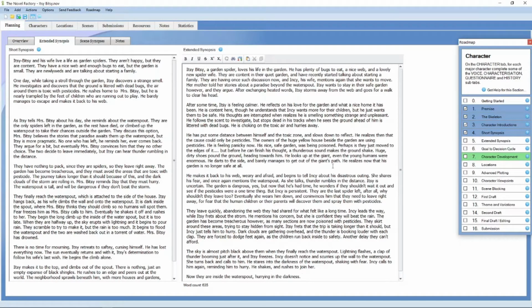I went from my first short paragraph that I showed you earlier. I have expanded: Itsy Bitsy, a garden spider, loves life in the garden. He has plenty of bugs to eat, a nice web, and a lovely new spider wife. They are content in their quiet garden and have recently started talking about starting a family. They are having one such discussion now, and Incy's wife mentions again that she wants to move. Her mother told her stories about a paradise beyond the waterspout. Itsy wants to stay in their safe garden, however, and they argue. After exchanging heated words, Itsy storms away from the web and goes for a walk to clear his head.